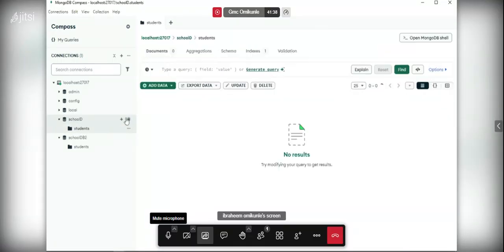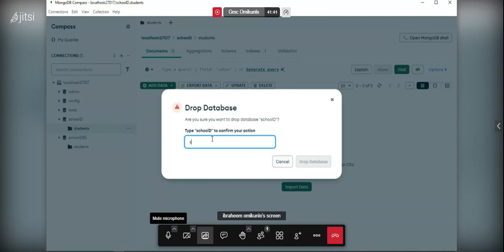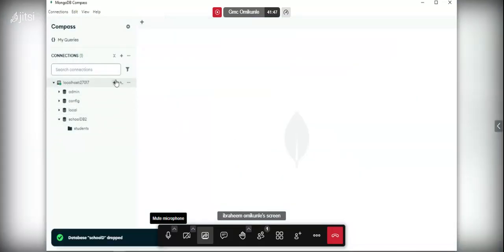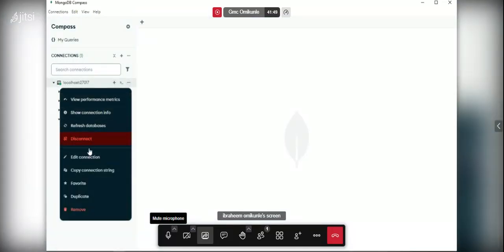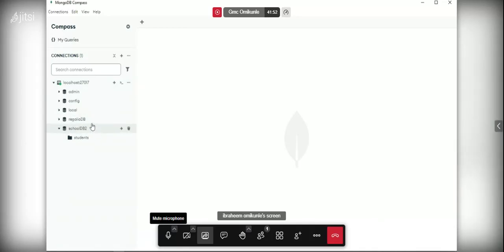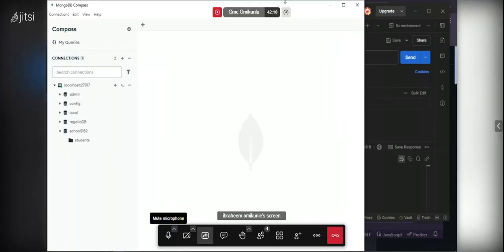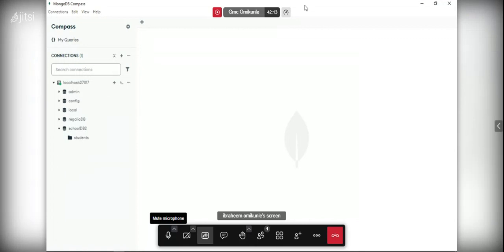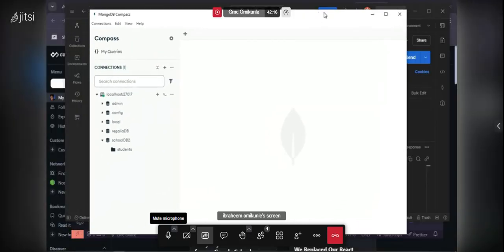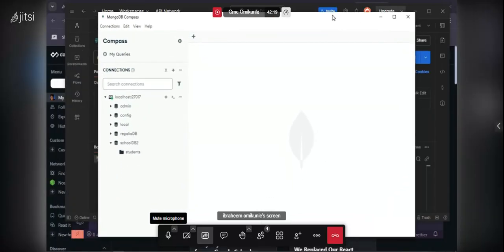Let me delete this one. I don't think I need this one. School. So if I reload it, look at it. If I refresh it, can you see that we have the Galia DB, which is our database that we have created before. That's the database that we have created before.